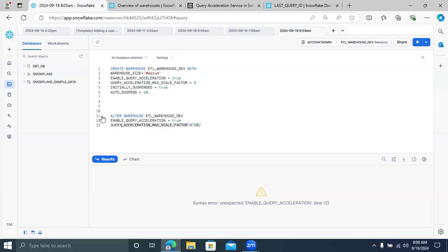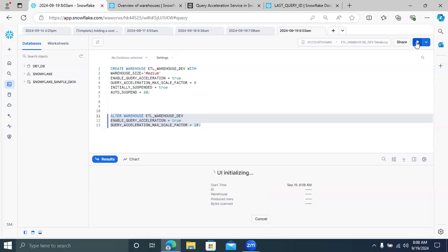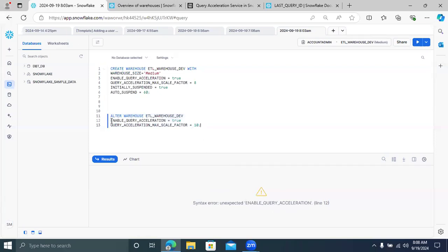Let's give it a try. No, I think it's an unexpected enable query acceleration, because it's already enabled, right? That's why it's giving an error for us. If you want to make it false, you can make it false. But I don't want to make it false. Remove this line. Why I remove the line is, it's already enabled. Okay, I don't want to enable it again.